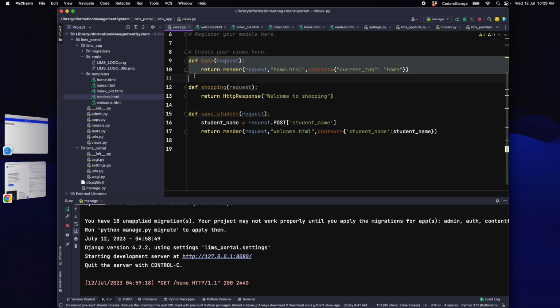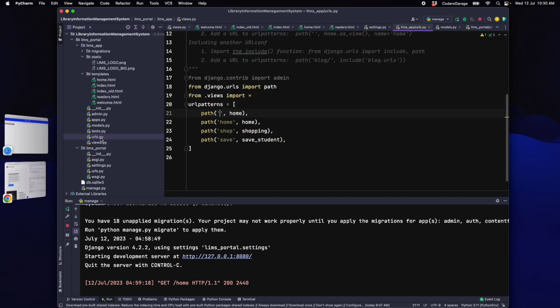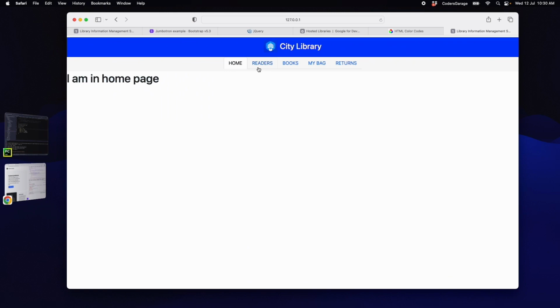In the views.py file, I will copy the home function and write a new function for readers. And in this function, I will be rendering readers.html, and in the context, I'm setting current_tab as readers. Finally, I'm adding the URL mapping as well for the readers function. If we go to the browser, refresh the web page and click on the Readers tab, we see the message I am in Readers page. If I switch between the tabs, I see the message also changes.